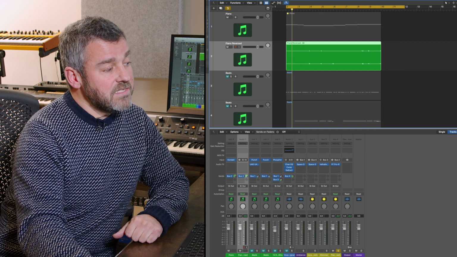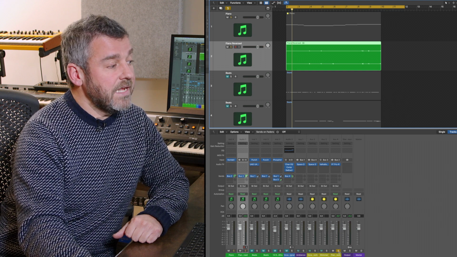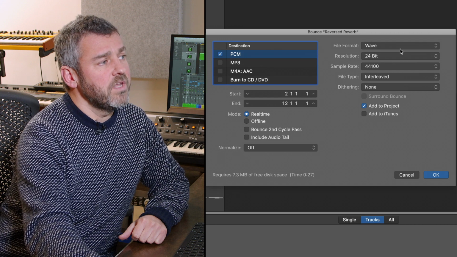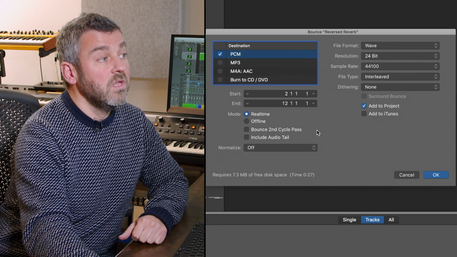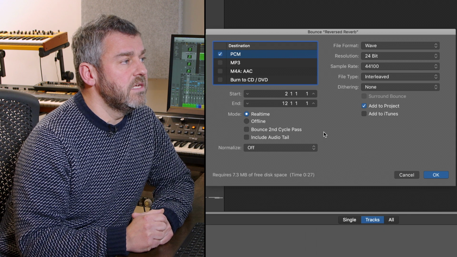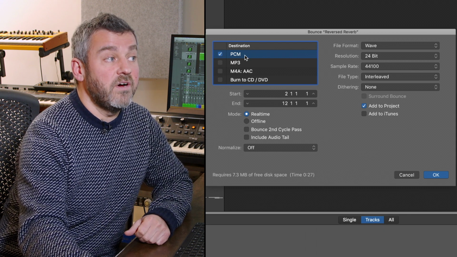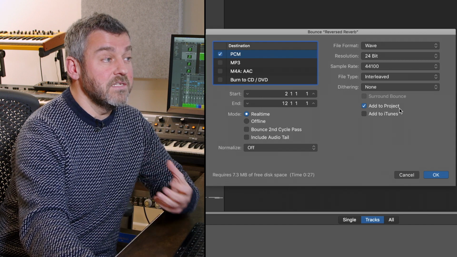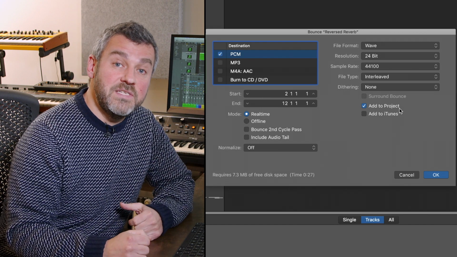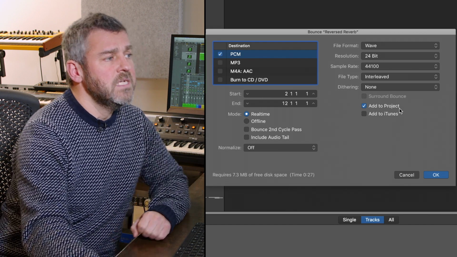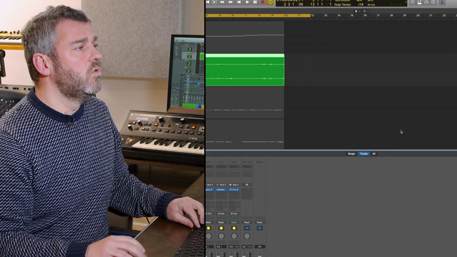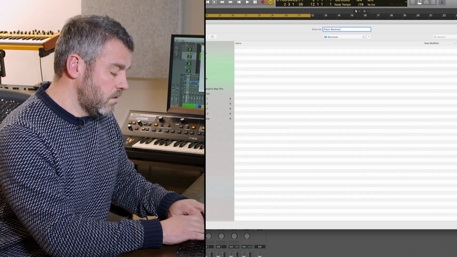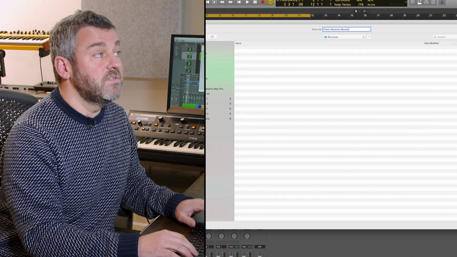And having selected solo for that auxiliary, I can now come to the bounce button. What I'm going to do is to make sure that I capture this in full, with all of its frequency content. So I'm selecting a PCM file, and I'm crucially going to add this to the project of my track, which means that straight away it's going to be available to me to use within this project. So I'm going to press OK. I'm going to call this piano reverse reverb, and I'm going to just press bounce and it will run through.